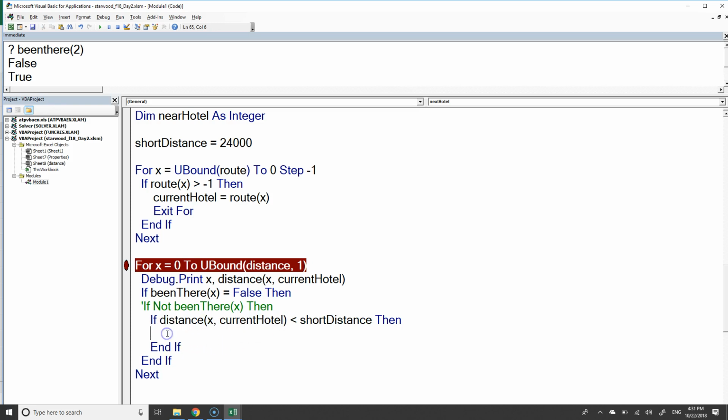So I now have found a new possible contender. This is the shortest one. This is the closest one I've seen so far. I've got to remember that. So what do I do? We've got near hotel as an integer. We've got to remember this could be our nearest one. So near hotel equals what?